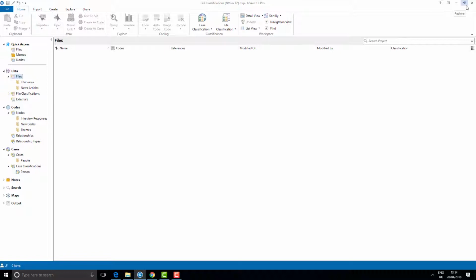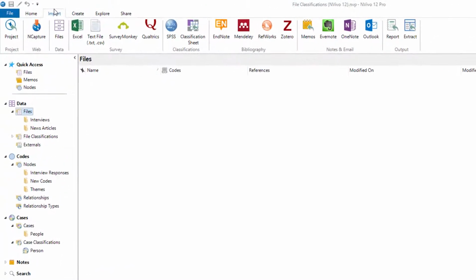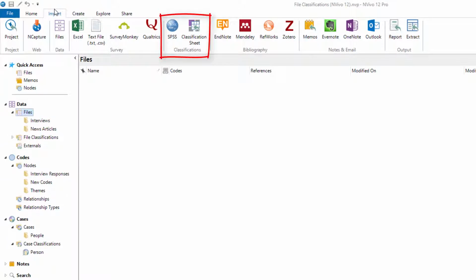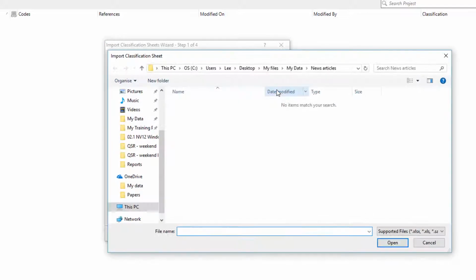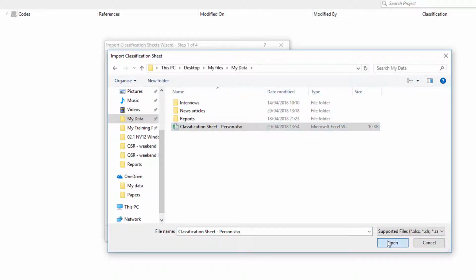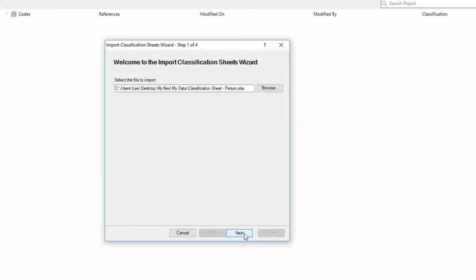To import a classification sheet, go to the Classifications area on the Import ribbon and click Classification Sheet if you are working with the data in a text or Excel format, or SPSS if you are working with data in an SPSS format. Browse to the location of the file, open it, and then click Next.